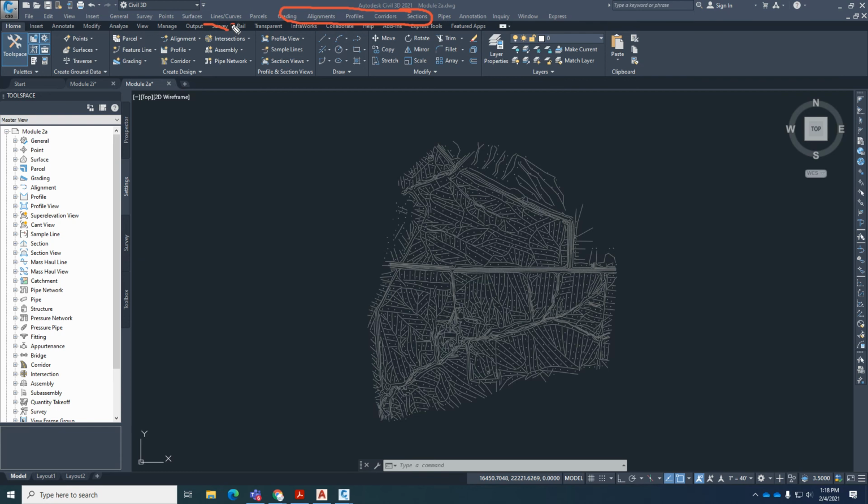Not these. These are our ribbon tabs, so we're not going to be talking about those. Whenever I refer to pull down menus, it's one of these up in here. Those are the ones that we're going to refer to on this handout, and that's what we're going to be using for those pull-down menus.